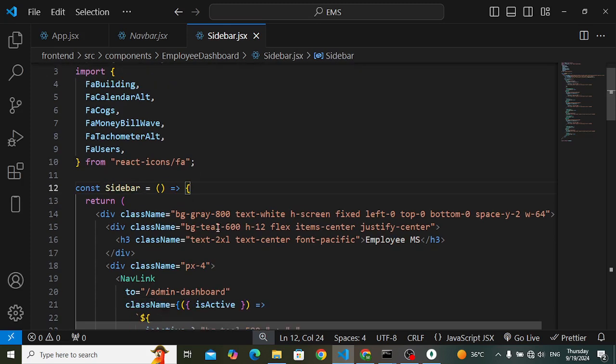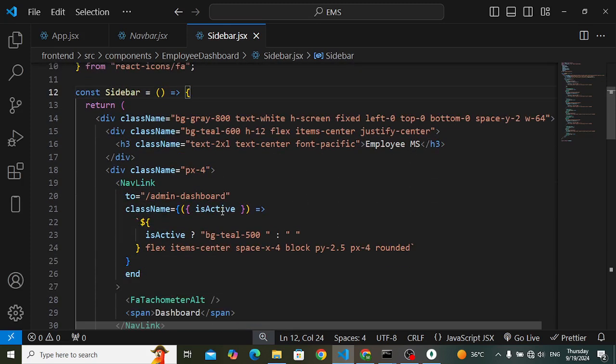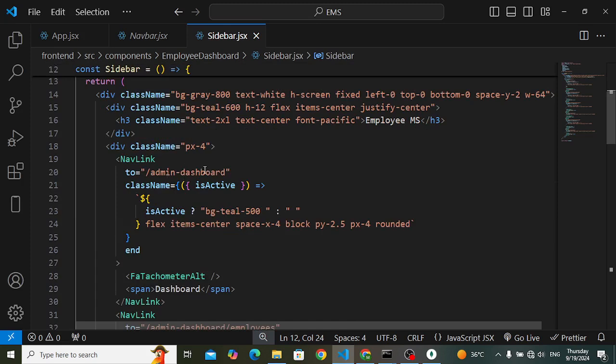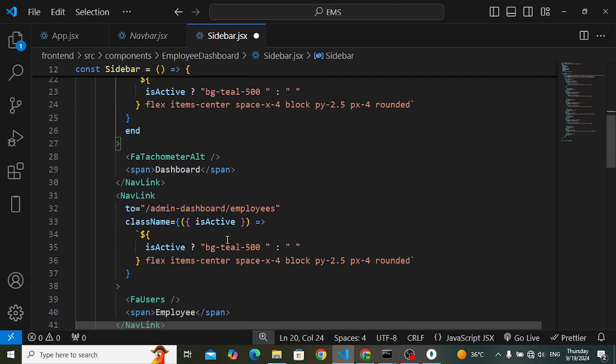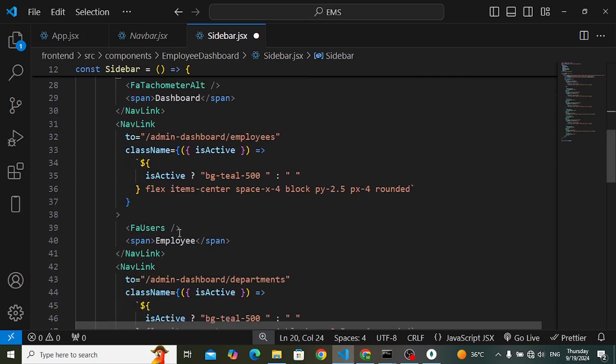We have links. I will just update. This is employee MS. That is okay. Now link admin dashboard. Instead of this, we will move to employee dashboard. That is okay. And after that, here we will display dashboard. That is okay. And down from that, we will display my profile. My profile. And for my profile, I should move to employee dashboard slash profile.